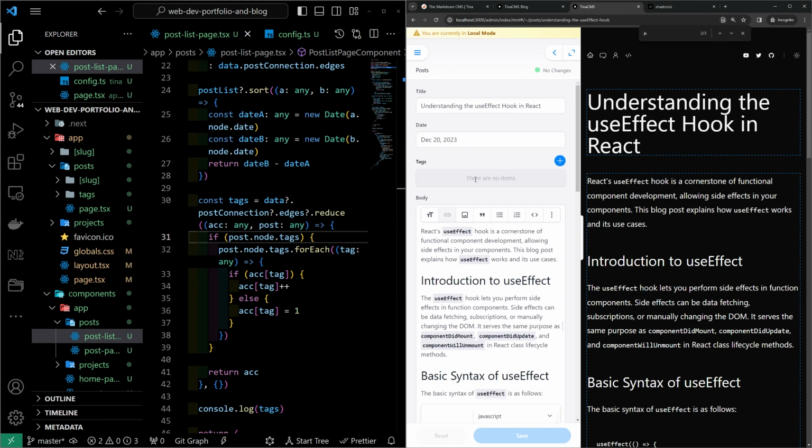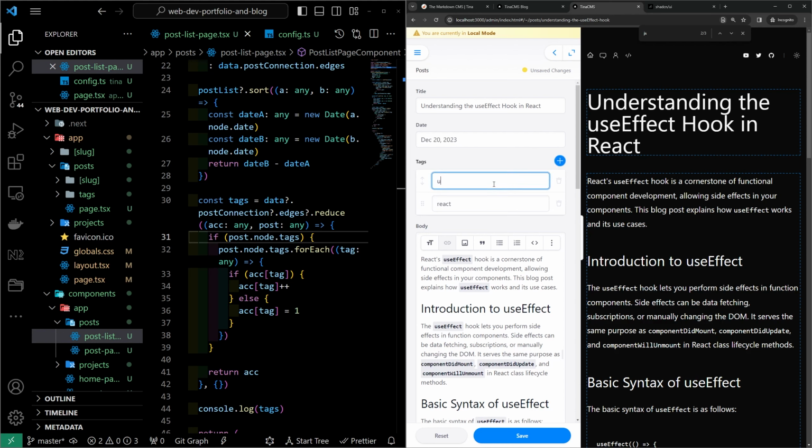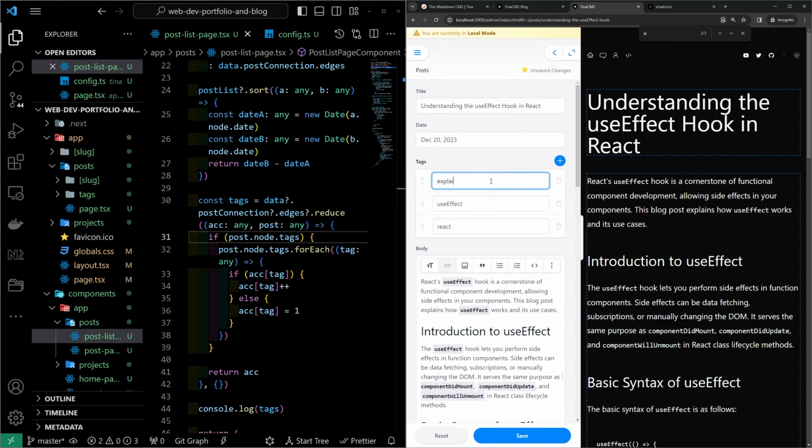Understanding the React useEffect hook. So we'll say React useEffect explainer. Save. Okay, so there was a point to this lesson.